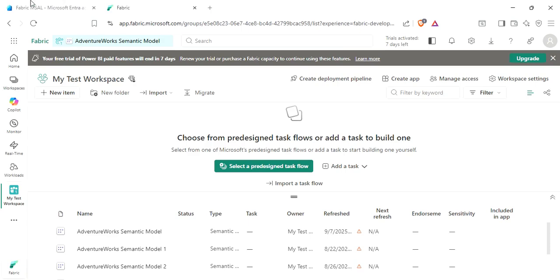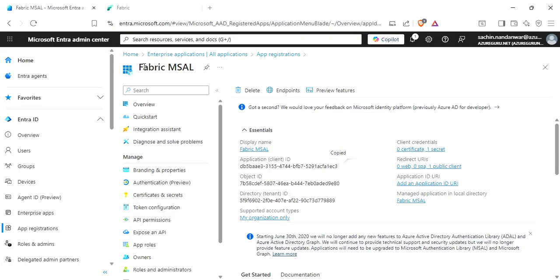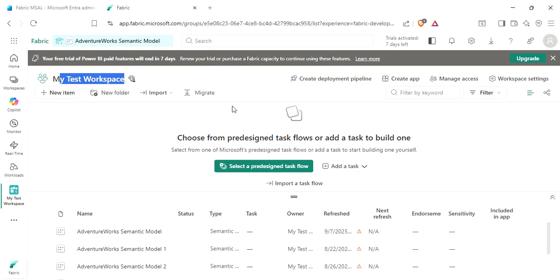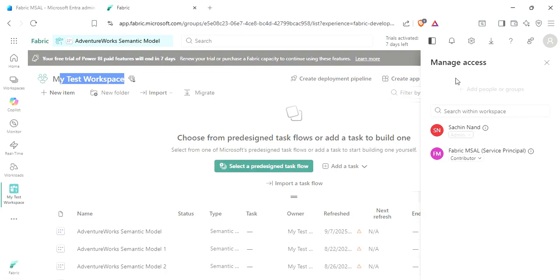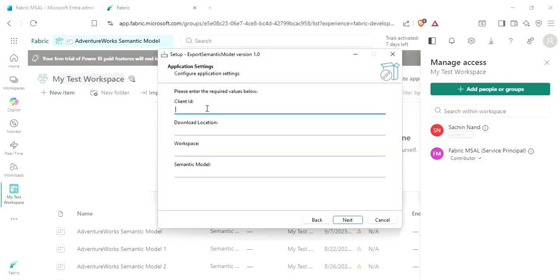I'll just open my Fabric tenant. This is the workspace that I'll be exporting the semantic model from, and this is the service principal. I'll be using the client ID of this service principal, and I'll go back to the workspace and ensure that this service principal has at least contributor access to the workspace. I'll just add the client ID here.